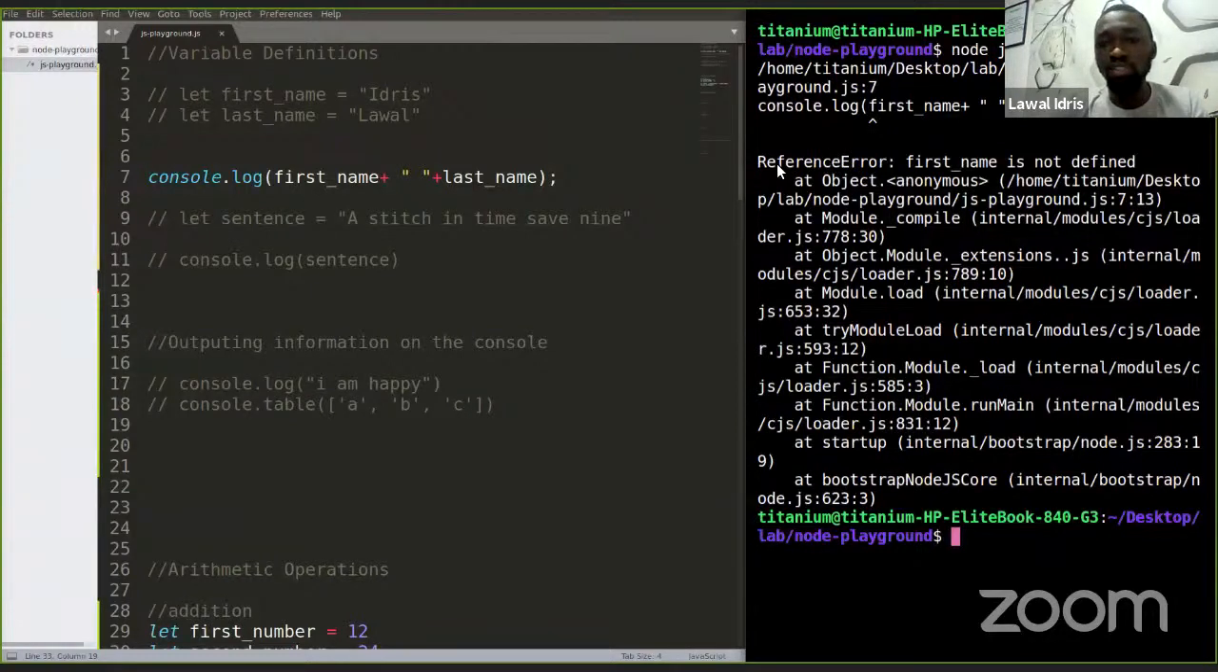And we could see something here saying reference error. Reference error, first name is not defined. So this tells you exactly that something is wrong. First name is not defined means that this variable called first name, which we are including in console.log here, is nowhere to be found. The variable itself was never defined, which is the purpose of what we call variable definition.